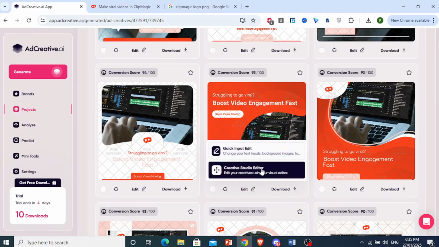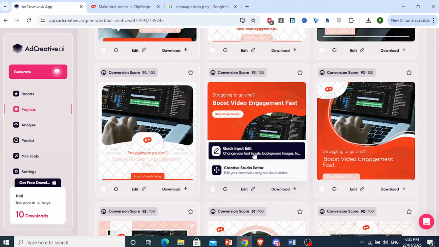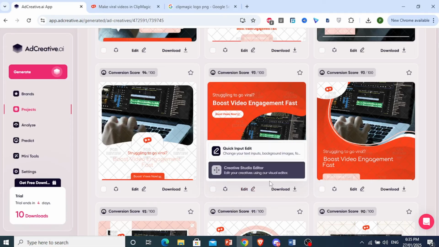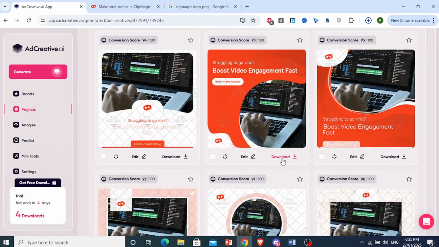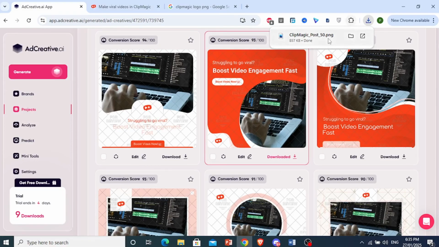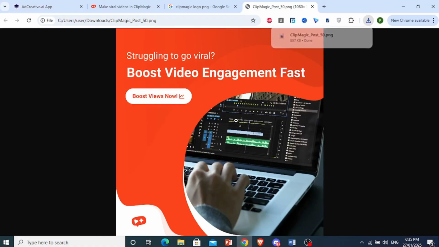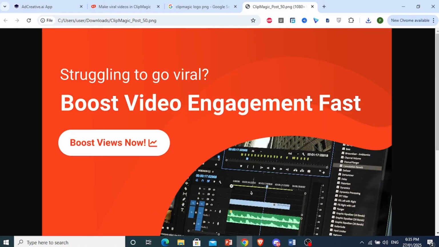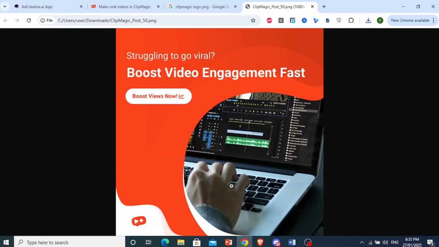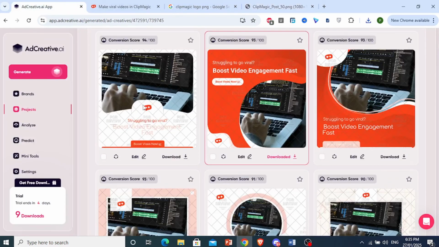You can change your text input, background image as well, or you can use the Creative Studio Editor where you basically move things around using the visual editor, or you can just come here and click on download if you're happy with this. Just click on this option and we'll start downloading automatically. As you can see, let me open this up in a new tab. Look at that quality, really, really clean, professionally done in a matter of seconds.